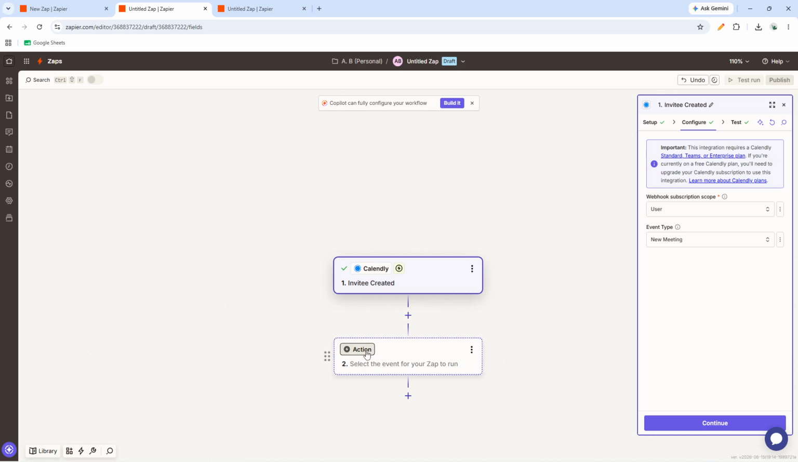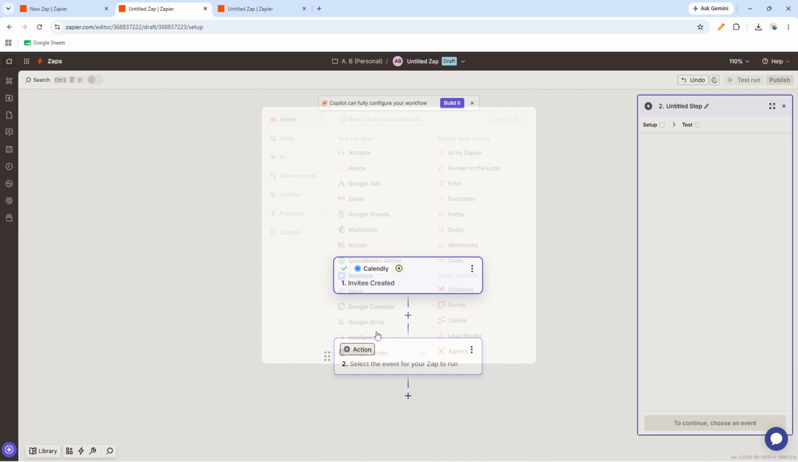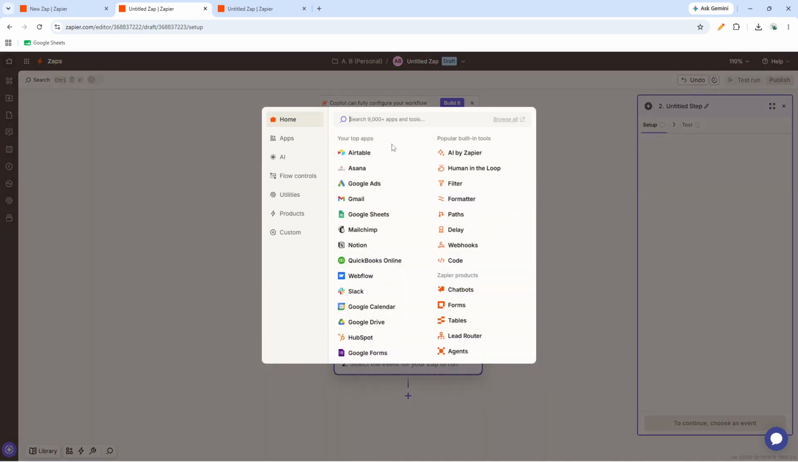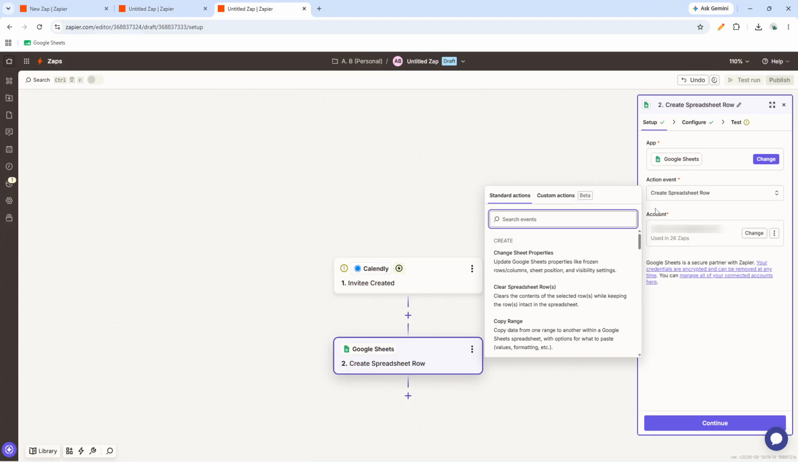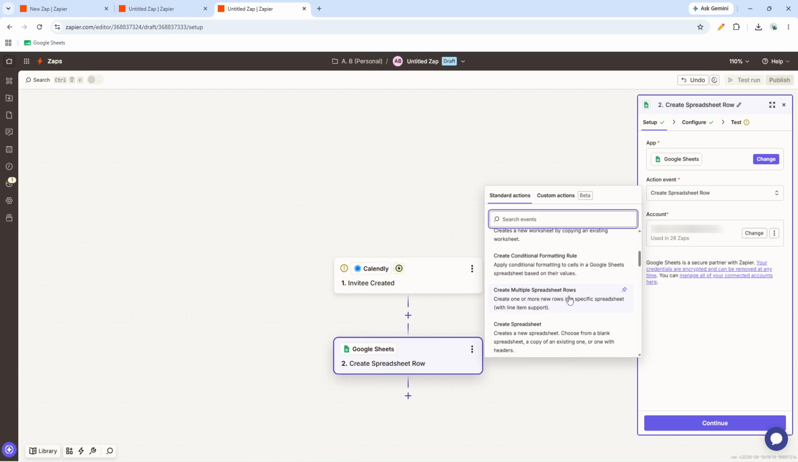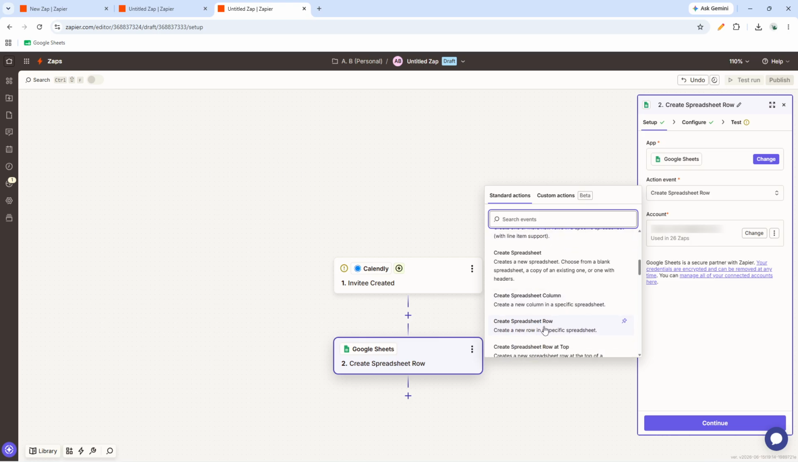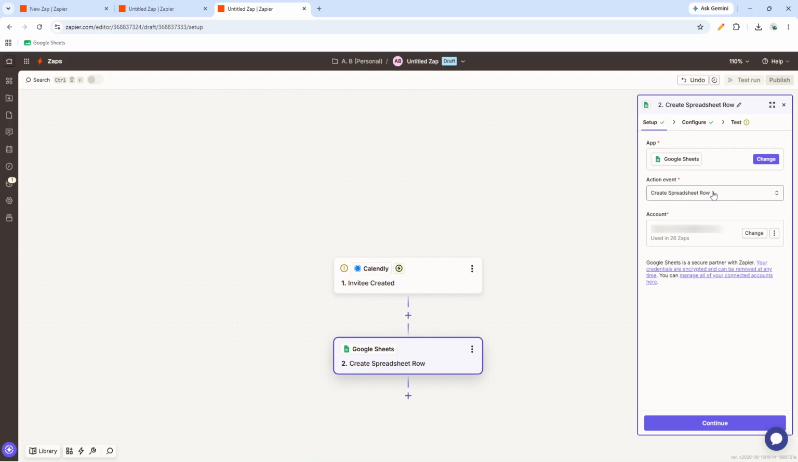Next, set up the action step. Click the Action section, search for Google Sheets, and select it as your action app. For the action event, choose Create Spreadsheet Row. This tells Zapier to add a new row to your spreadsheet every time a new Calendly booking comes in.